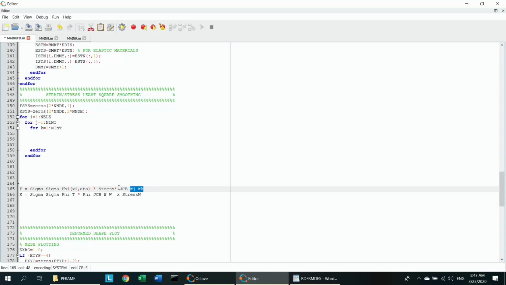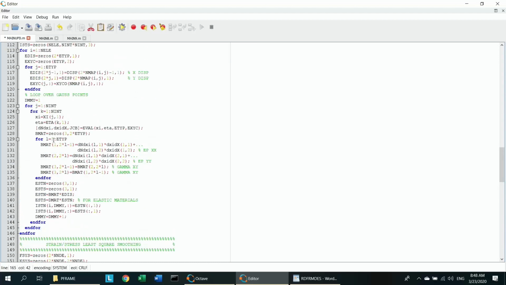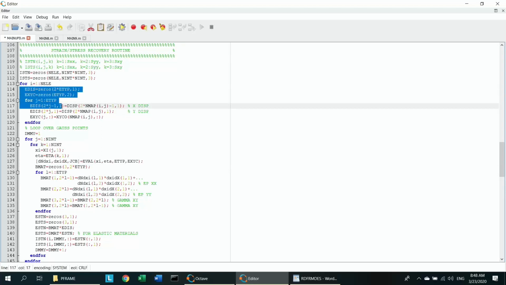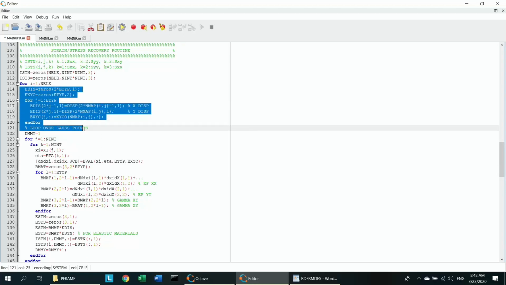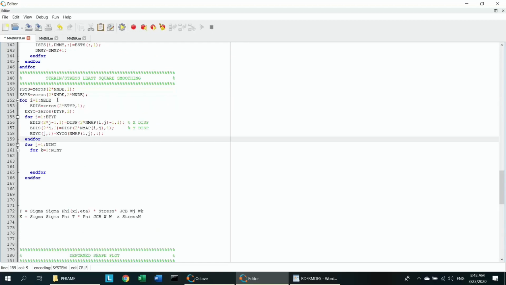Now you know that if we need the Jacobian of transformation, we are going to use this subroutine, eval. In order to use eval, you need to get all of these. So I just copy. Here for sure. Again, we come back and find this.